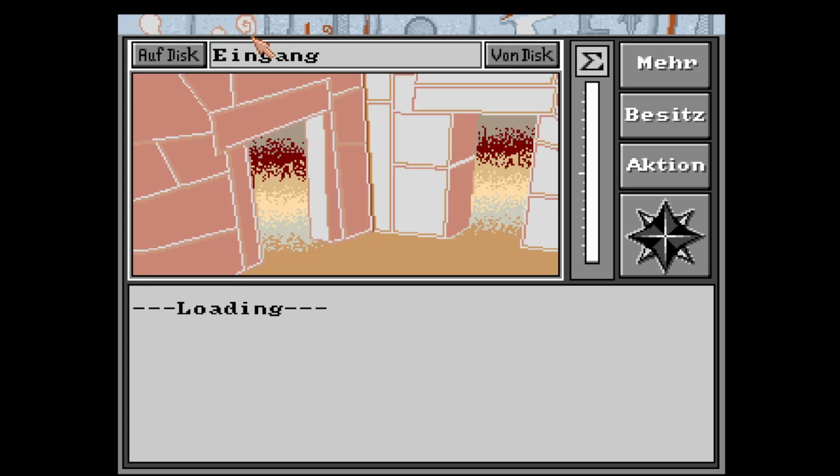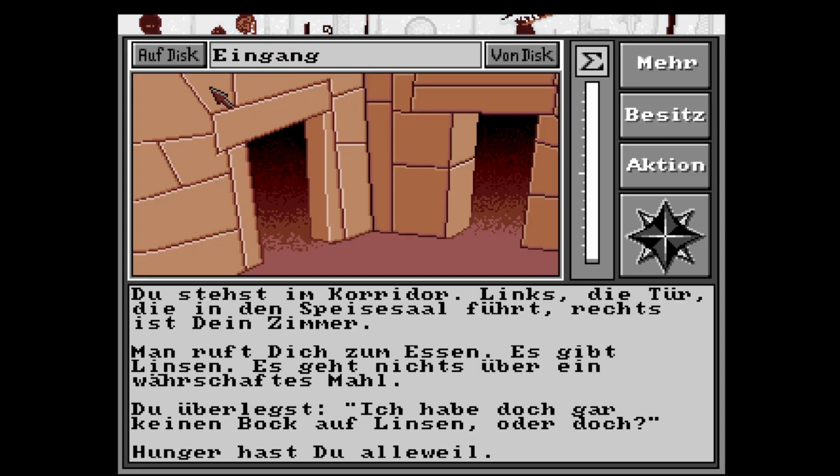It says here entrance. It says you're in a corridor. To the left is the door that leads to the dining room. To the right is your room.